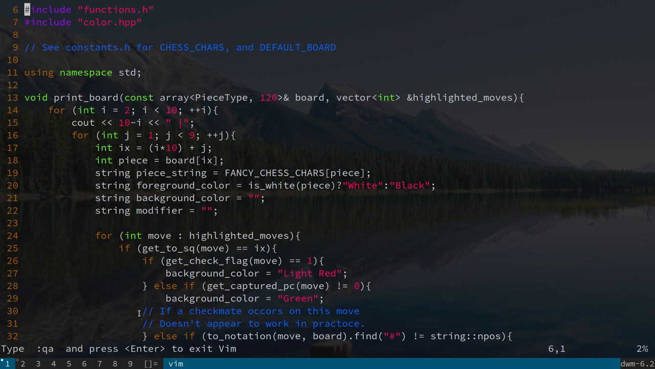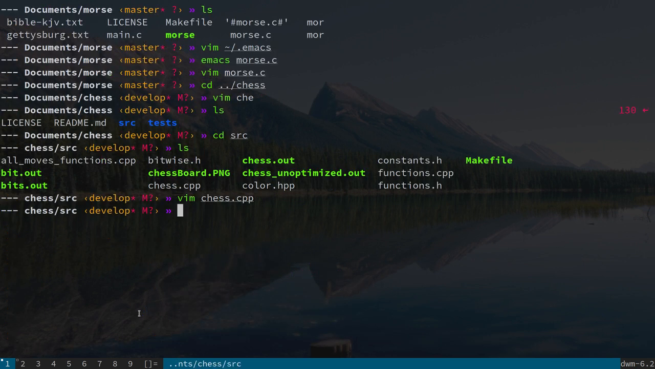So anyway, that's Emacspeak. It's not perfect. It doesn't do everything, but it's worth a try.